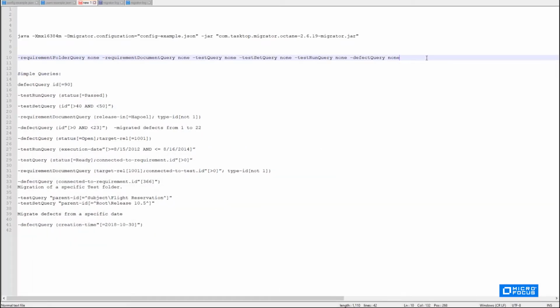Okay, now moving on to the other entities filters. We can do another migration with a filter just to show exactly how these filters work. And also all of the filters for each entity, for defect, for tests, for test sets, manual test runs, and requirements, are done based on a field. So basically you can create any filter for any entity type based on any field. You just need the name of the field and the value.